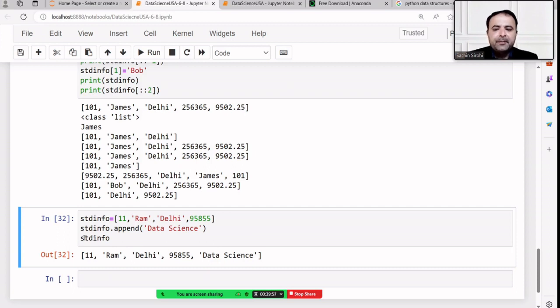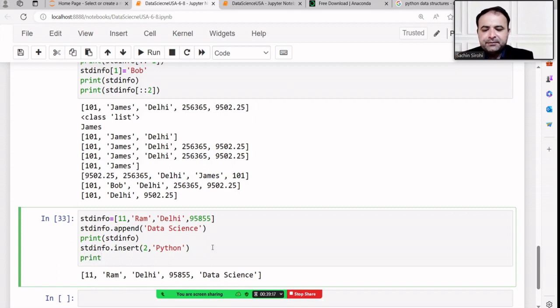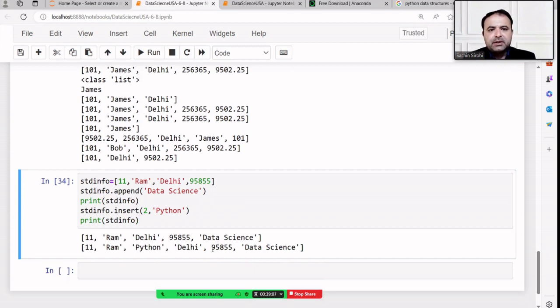Now, if I want to add some value at some other location, and after that I want to print, with the help of the insert function you can give any index number. The index number is 2. So I mention the position, add Python at index number 2, after 0, 1. So that is the index number.